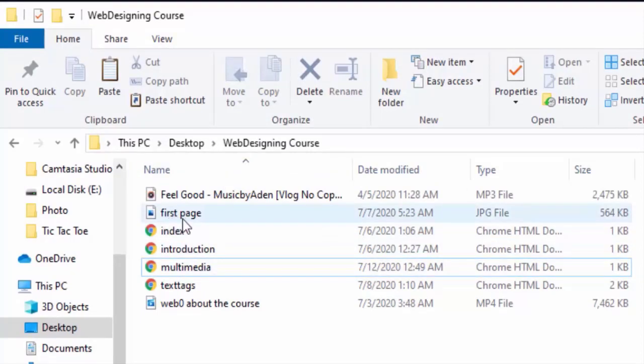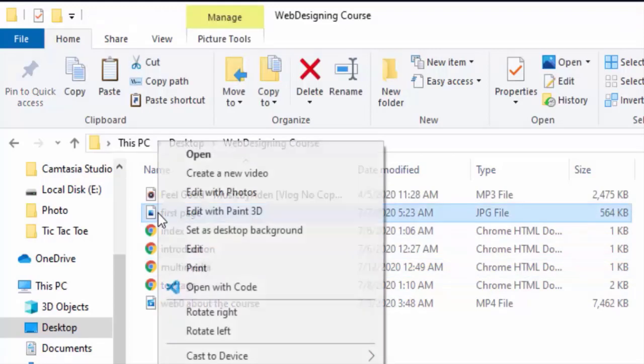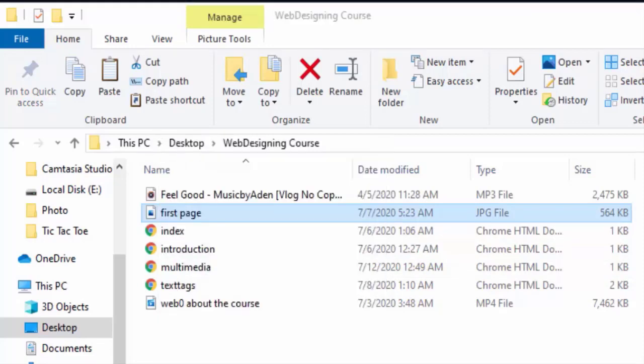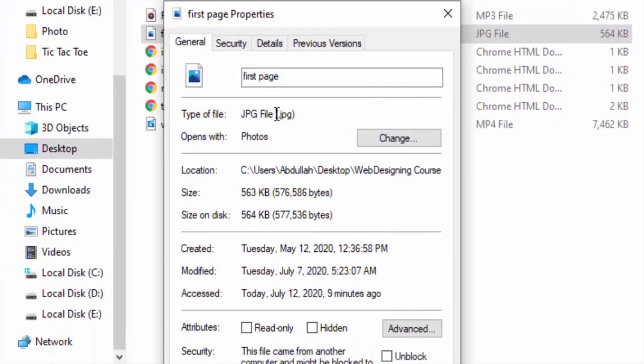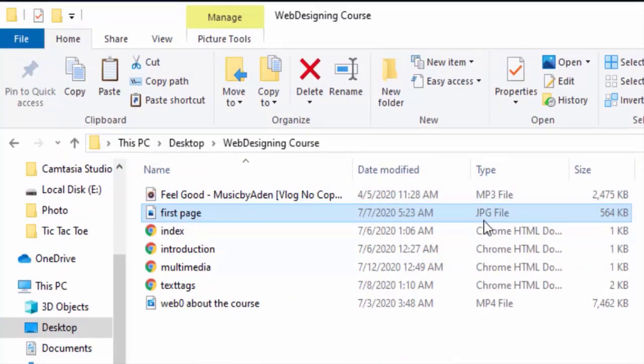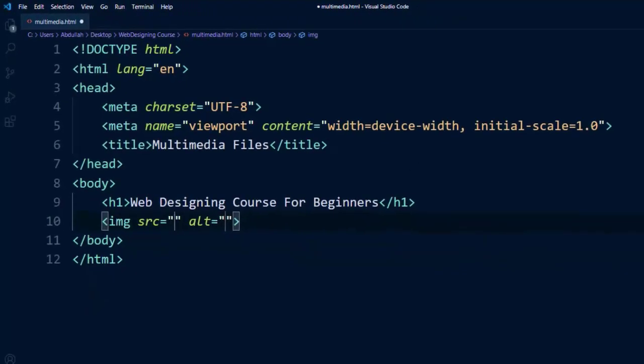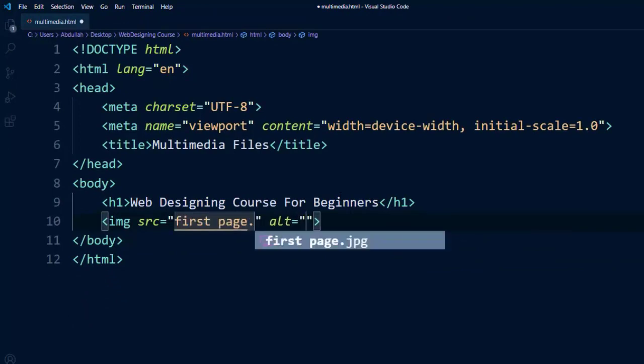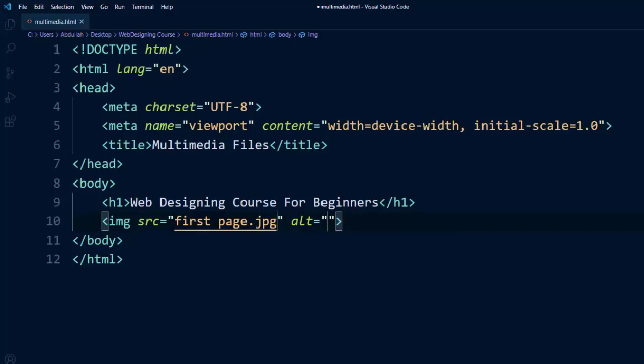Here the name of the image is first page, and what else you need to care about is the extension. You can right click on this and click on properties, and here you can see the extension of this file is .jpg. I will click on OK, and here you can also see the extension as jpg. So I will go here and say first page .jpg. So this is our image name.